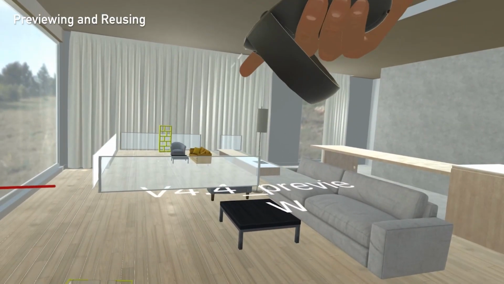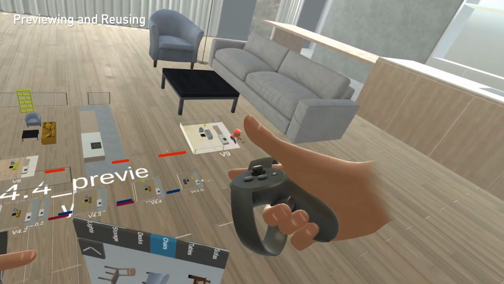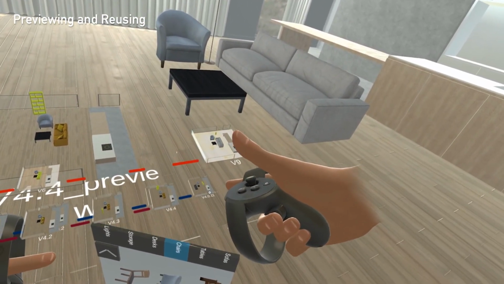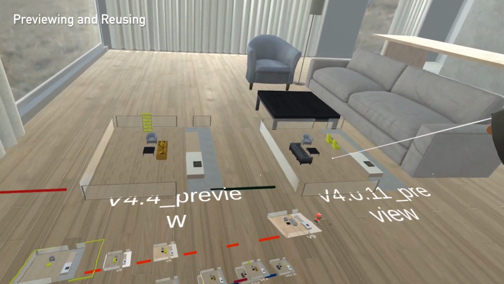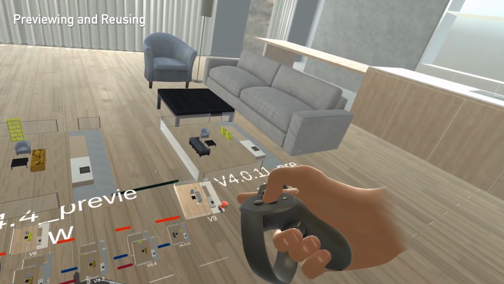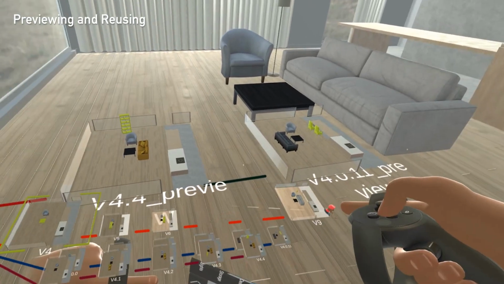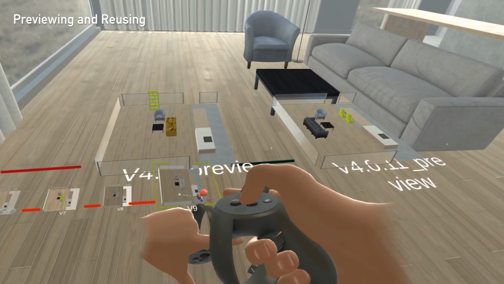VRGit also allows previewing a version in the history graph by showing a larger miniature of that version without changing the environment that a user is working on. Here, after finishing different design variants of the sofas, a user creates multiple previews of those design variants from different branches and compares the designs by putting them side by side.